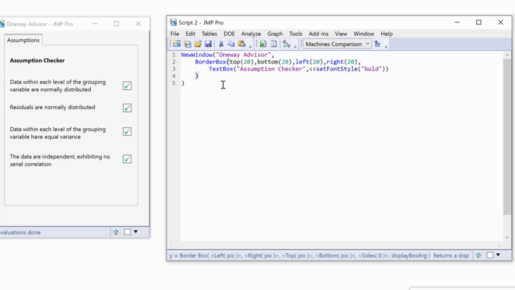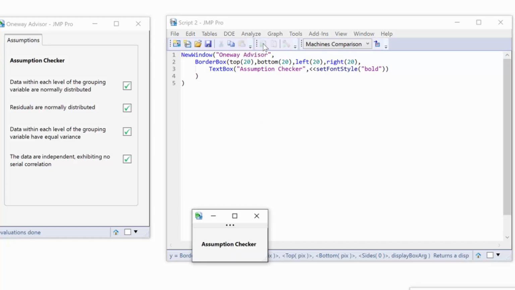Now, to indicate that one thing is contained in another thing, I've tabbed. For this text box, I've pressed the tab key to indent it so I can see that it's contained within the border box. This is a good discipline to help us keep track of the structure of the window. Now if I run this, the text appears in a nice solid font.